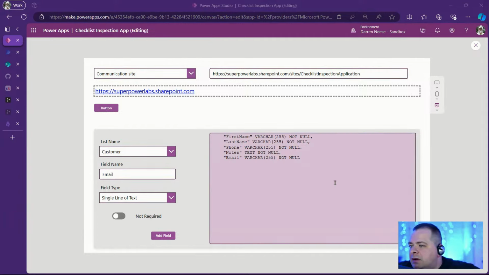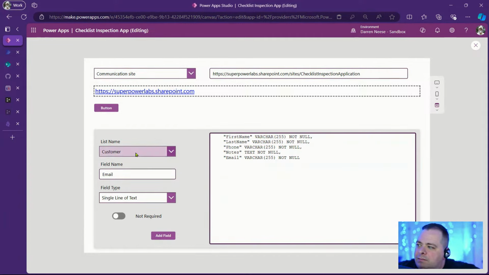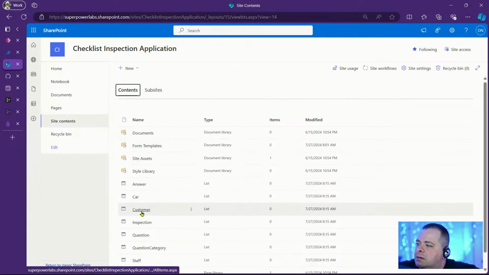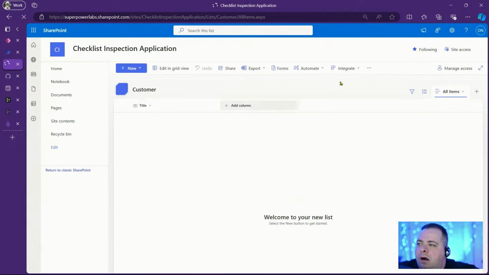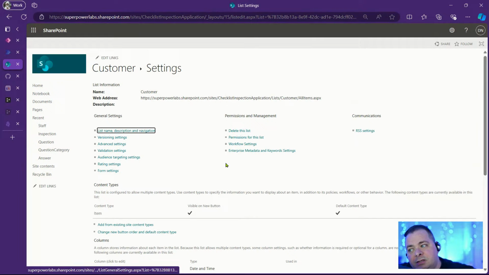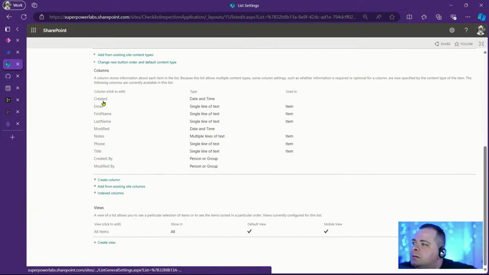Okay, so now I need to go over and make sure that my customer table has all these fields in it. Now it's not going to show us in the view here, but if we go over and look at the list settings, they should all be there. Yeah, email was the last one. We got notes. Yeah, it's all there. And that's awesome.